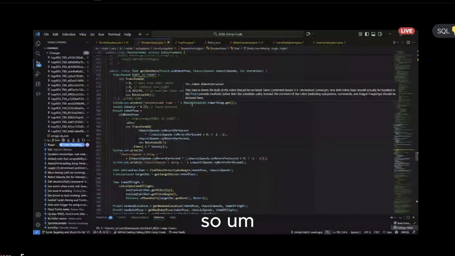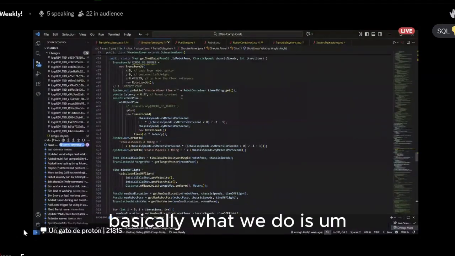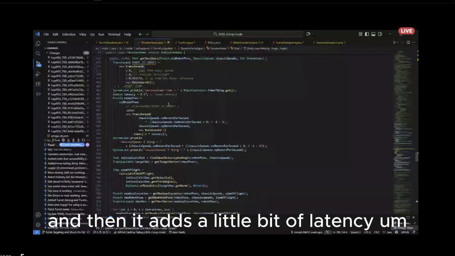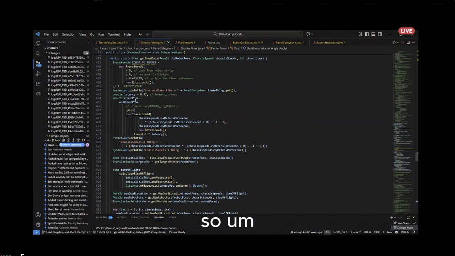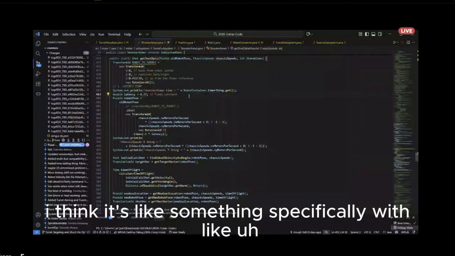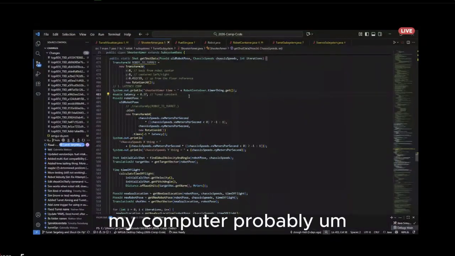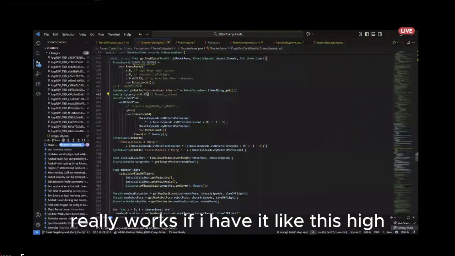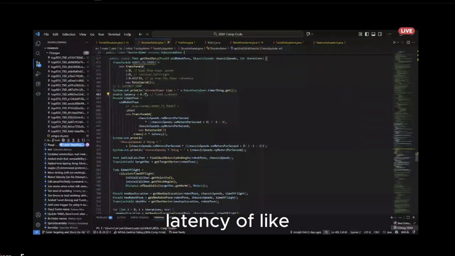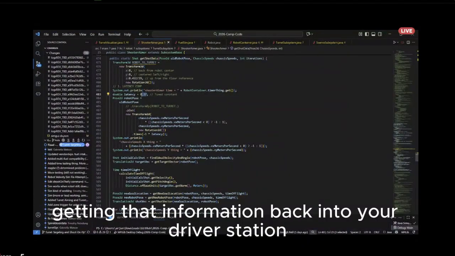So basically, when you run the function, it takes your robot pose and then adds a little bit of latency, because obviously it takes time for the code to run. This constant seems super high because it is. I think it's something specific to my computer, but it only really works if I have it this high. Is that latency of your computer, or latency of getting that information back into your driver station?